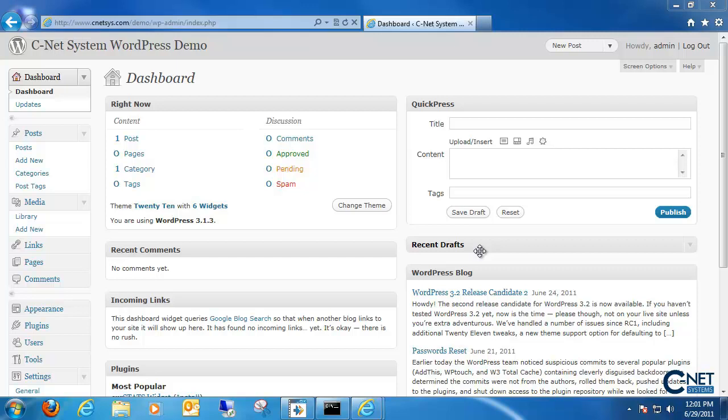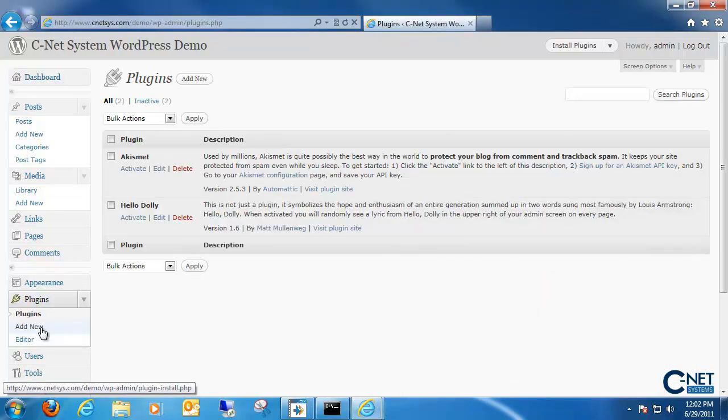Today I'll be showing users how to add plugins to their WordPress blog or website. First, what we want to do to get started is log into our WordPress dashboard. Next, from here, we want to choose the plugin link on the left side of the page.